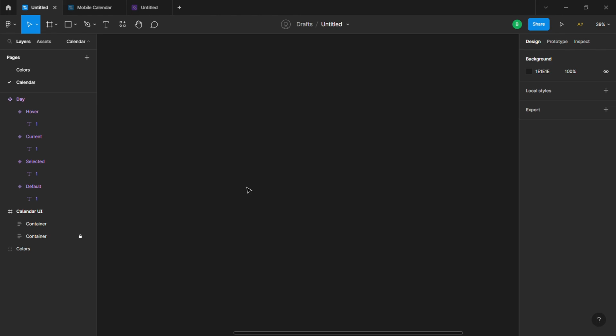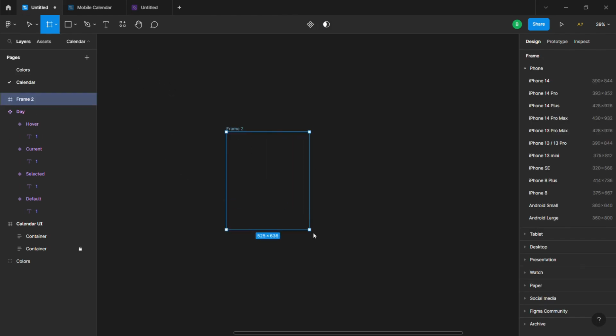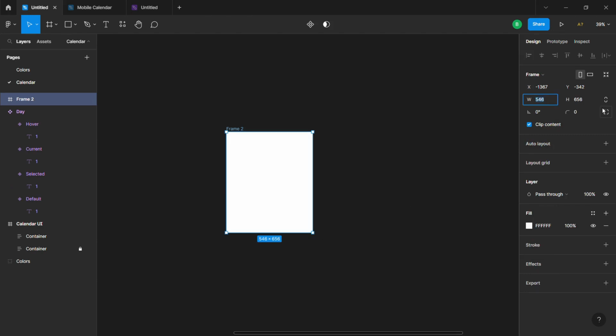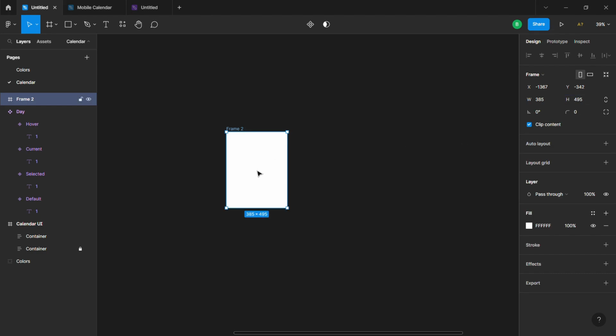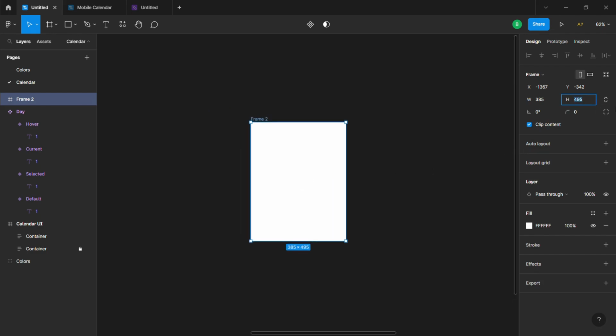Okay, next we're going to start creating our calendar right now. For that, I'm going to create a frame. Start by creating a frame. I want to use size 385 for the width and 495 for the height. So let me just make this smaller, 85 for the height. Okay, and for this frame, I'm going to call it the container frame.